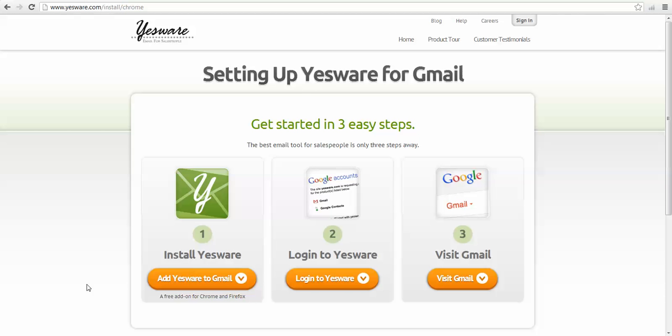If you do have one, go ahead and log into it, and then just navigate to this page, which I have a link to right under the link to the video. Once you're here, it really is three easy steps to get started, guys. If you click on install Yesware, this is going to add Yesware to your Gmail account. When you click this, a pop-up is going to show up and you just hit OK to add that.